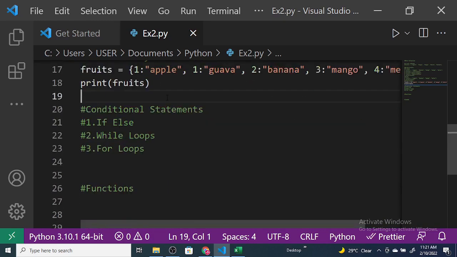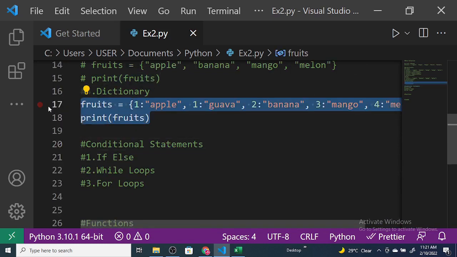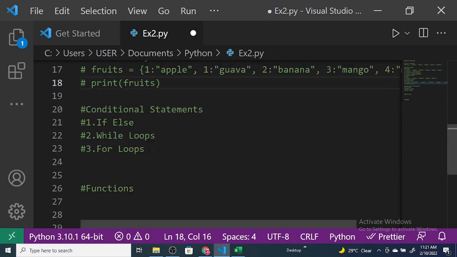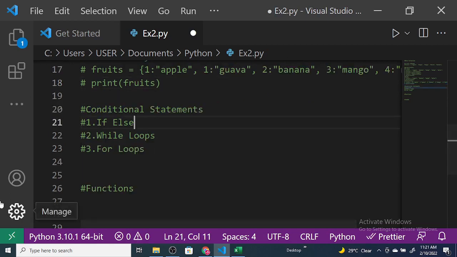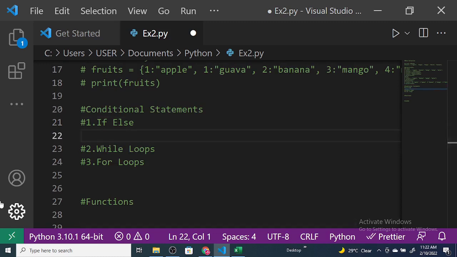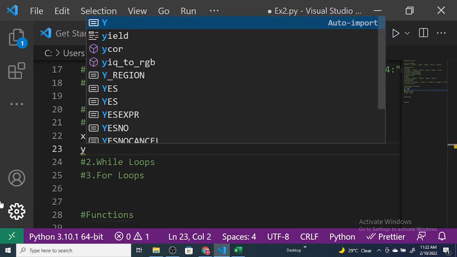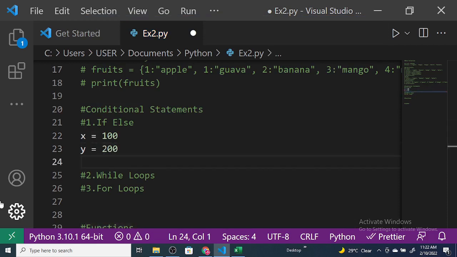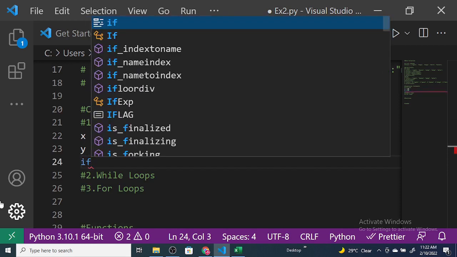So now let's move quickly to conditions. What are conditional statements in Python? Conditional statements in Python allow us to perform an action based on a certain condition. The first conditional statement is the if else. Let's say I have x equals 100 and y equals 200. Then I want to compare whether x is greater or less than y. So I can write a basic if condition.